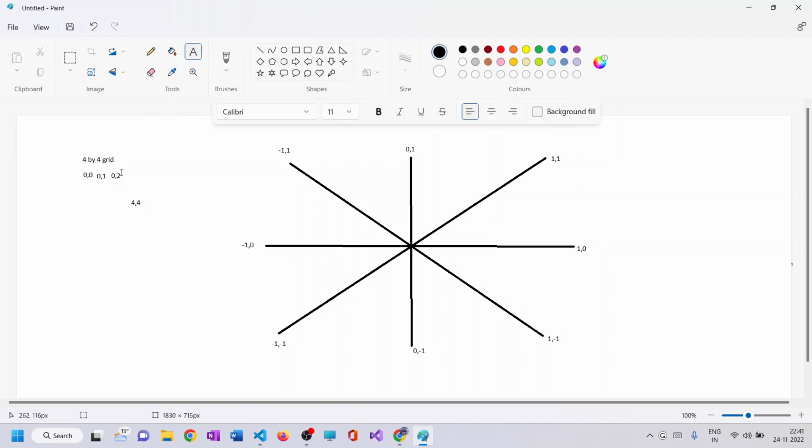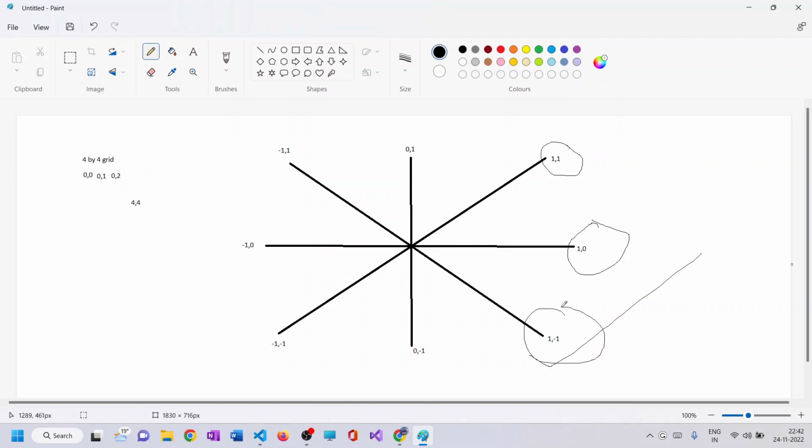So how many calls can I make from 0 comma 0? At maximum, from any point 8 calls can be made. I have written those 8 calls here. These are the 8 calls: number 1, number 2, number 3, number 4, number 5, number 6, number 7, and number 8.